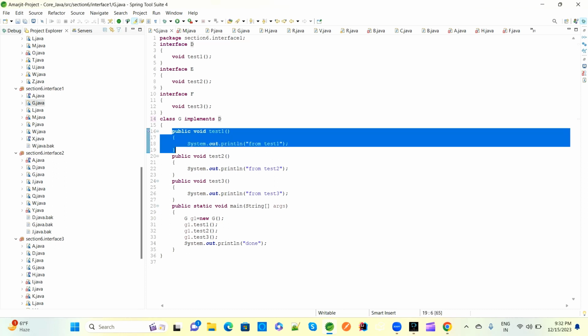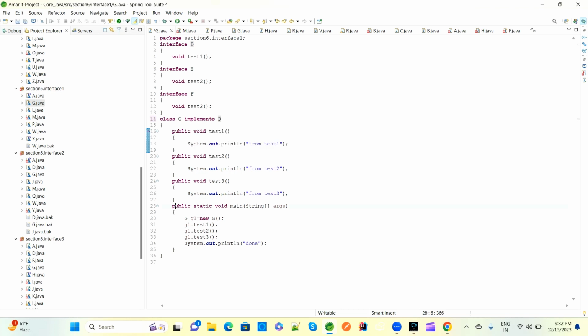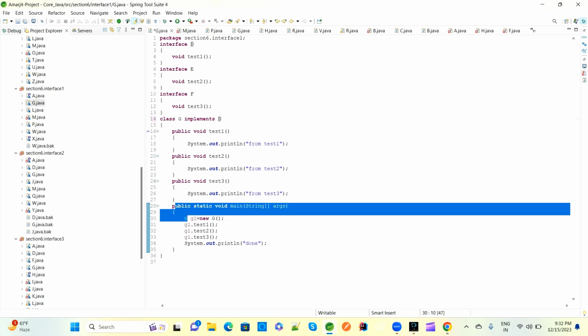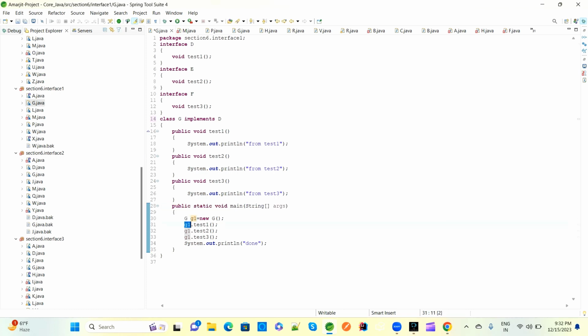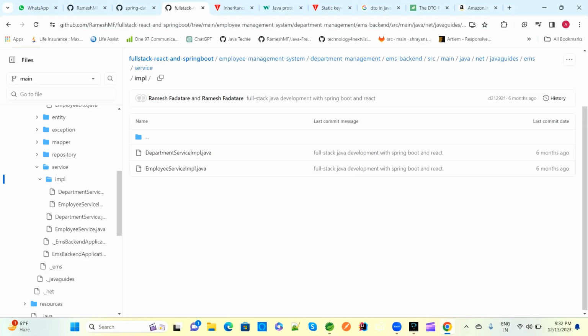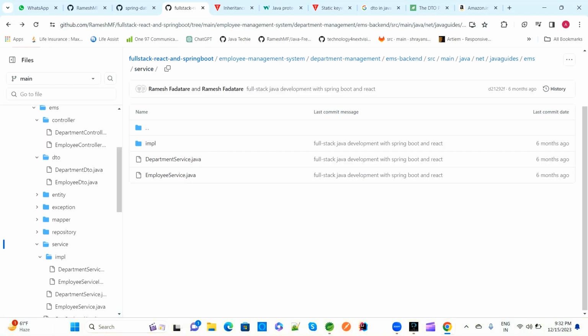Now we can call it. If this is non-static, then we have to create the object in the main method, and based on the reference we will call. So like that we are using it here. This is mostly why we are using interface and abstract, to write the business logic. So business logic will be written here only. Just a minute.